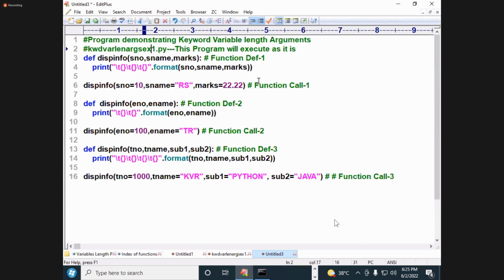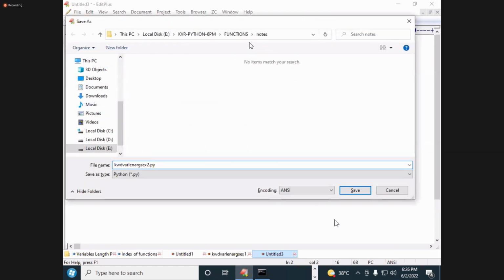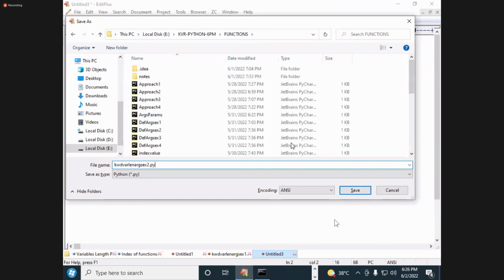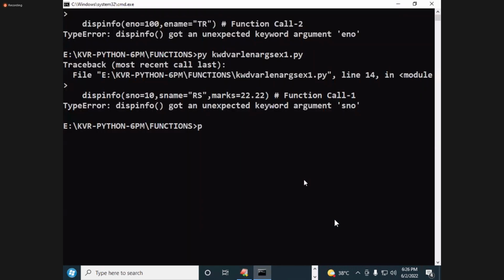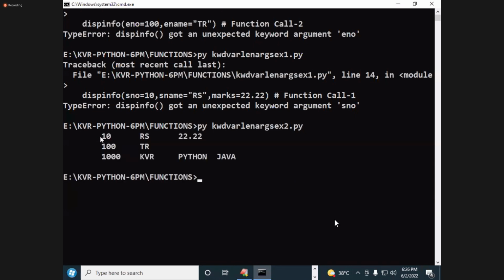Let us save this as 2.py. Save this under that. Come down, 2.py. I got the output. First 3 values, next 2 values, next 4 values. What do you feel?